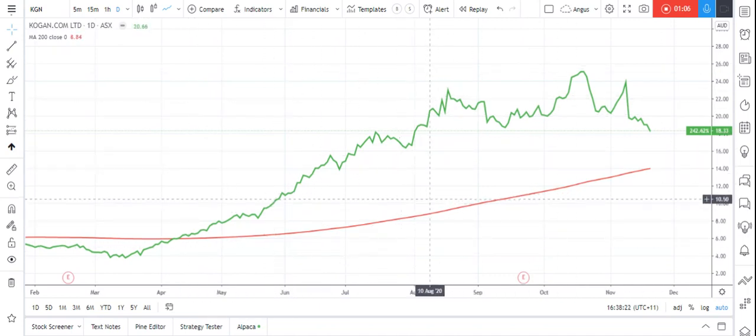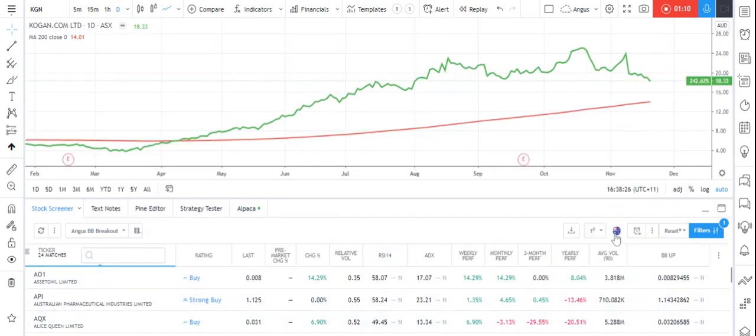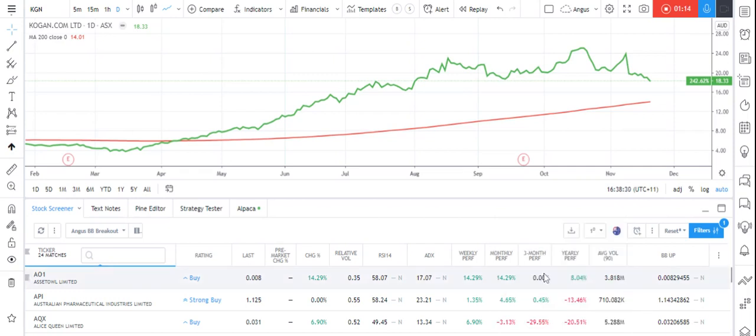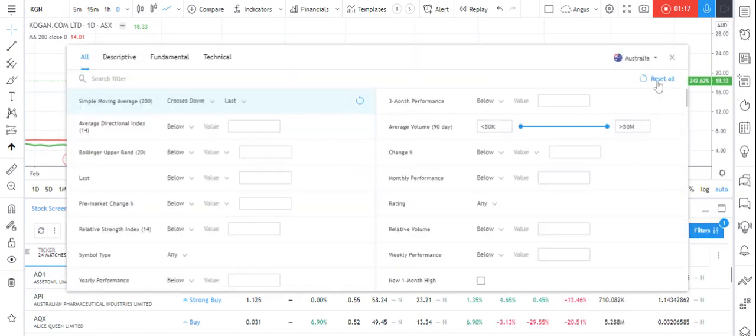Now, to find stocks that match that criteria, I open up my stock screener. I make sure it's on the Australian flag. You've got a whole bunch of options here. You can do this for any market, but I'll tick Australia. Then I go to my filters and reset all, just to make sure there's nothing already in the system. And I'll type in moving average. You can see it's already here because I tried it just before I made this video.